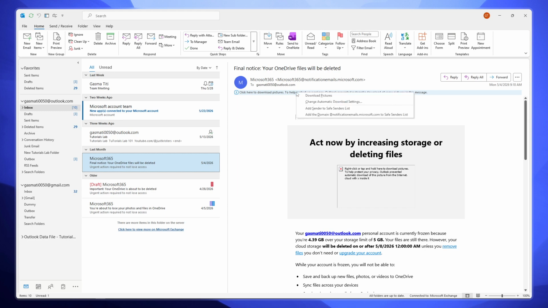Go ahead and click on this blue highlighted notification line. When you do, a small context window will appear with options for handling the blocked pictures. This gives you control over what gets downloaded and displayed in your email.